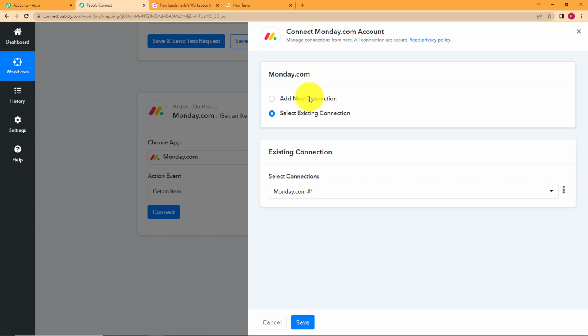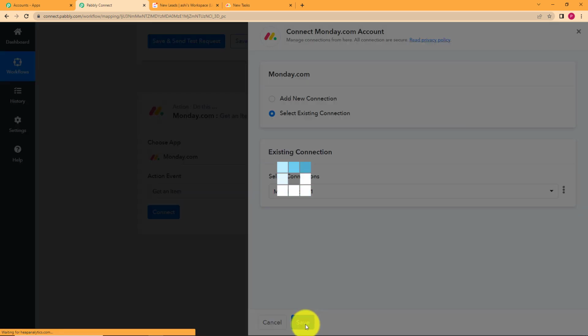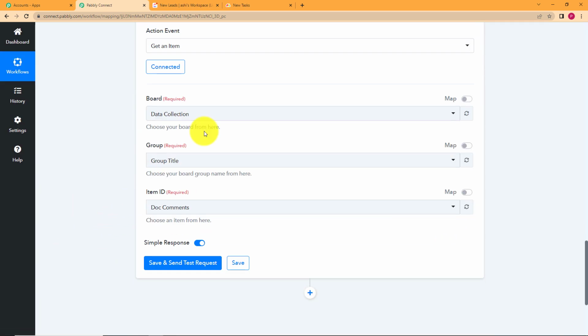We already have the existing connection in this workflow. So just click on save. And see, now it's created. Now the data, the board, the group, everything you have to mention properly.